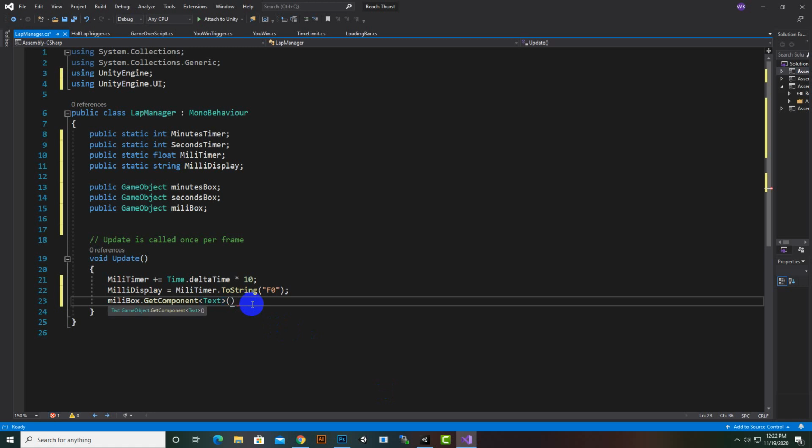and then we have assigned it to text, and then here we will say dot text equal to, and then here we will just insert the inverted commas. We will not add anything inside this, or if you want to show something, you can add that as well. So milli display. Okay, that's nice. We can save this script as well.